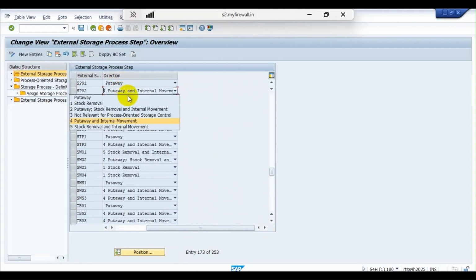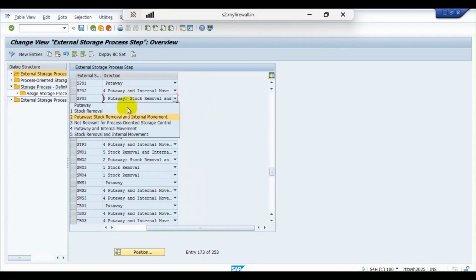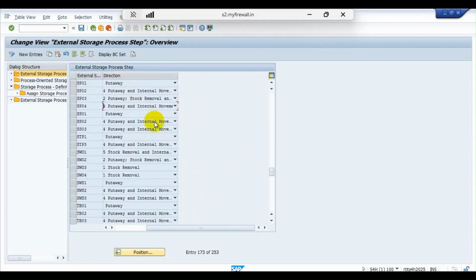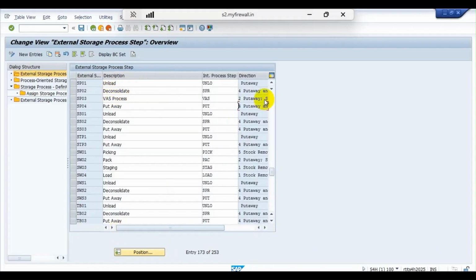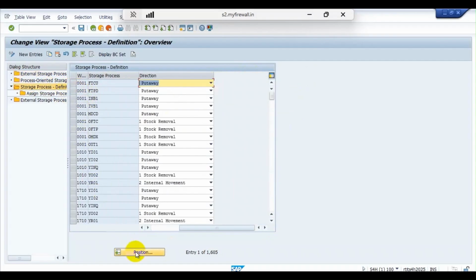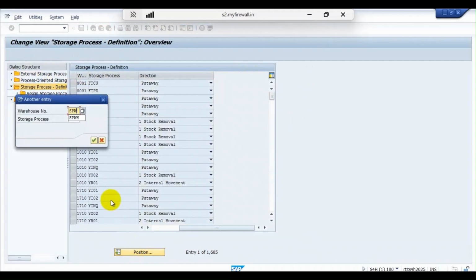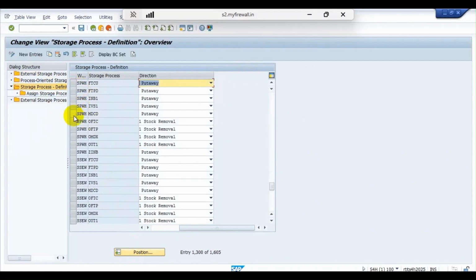And for the second one, I mentioned put away and internal movements. And for the third one, I mentioned stock removal and internal movement. And the fourth one is put away and internal movements. Okay. So whenever you select these steps and maintain the internal process tab, this direction will be automatically triggered by the system. Now go to storage process definition. So here I mentioned the new entries, that is JET-INB. This is my customized storage process which I have created recently.